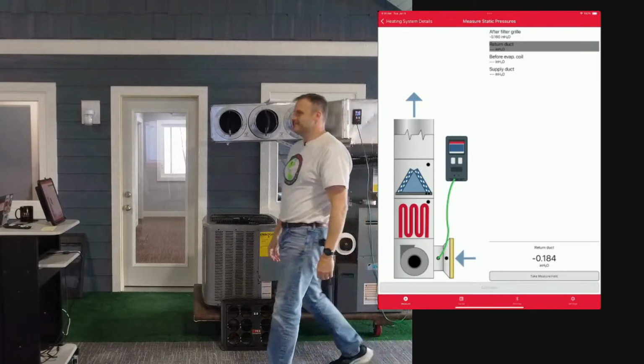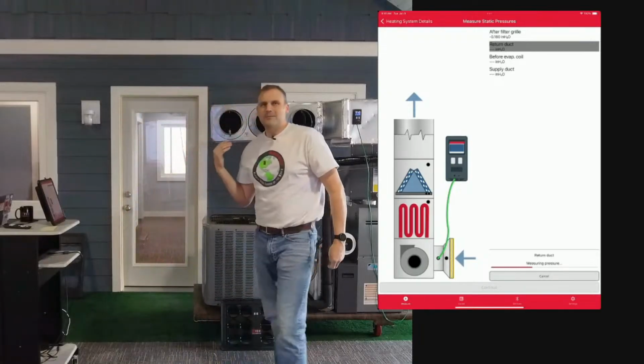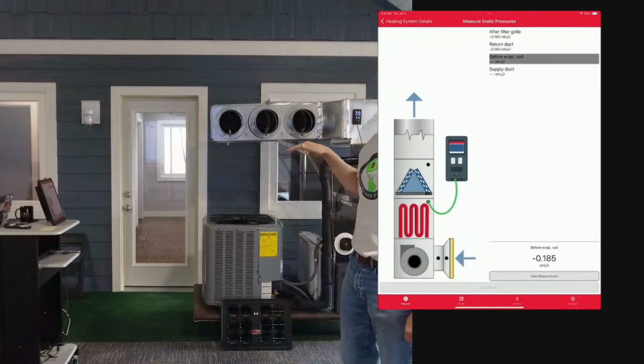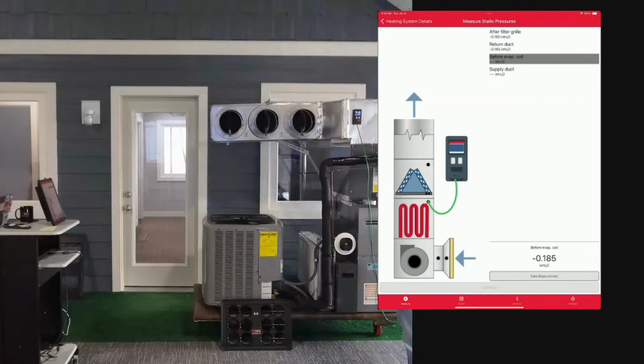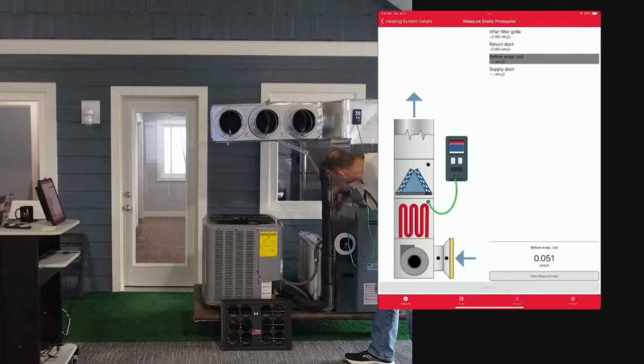All right. Take that measurement. Obviously, you may be hearing the furnace trying to fire behind me. That's okay. Disregard that noise. I have the blower jumped out. We're still moving air. So, okay, we've got the second measurement. The third one is going to be right after this furnace, right before the coil.